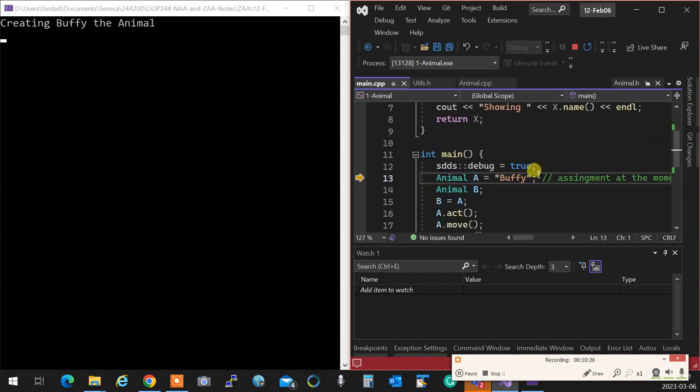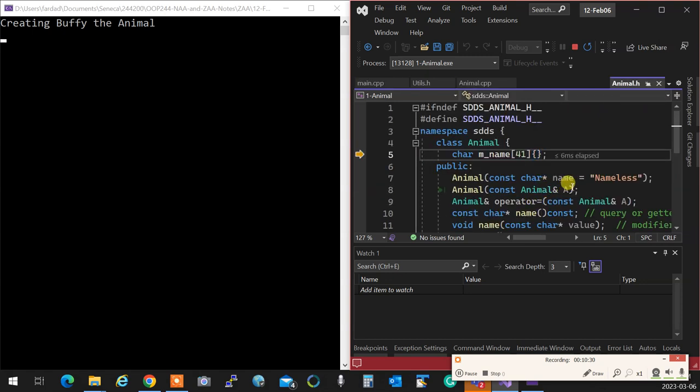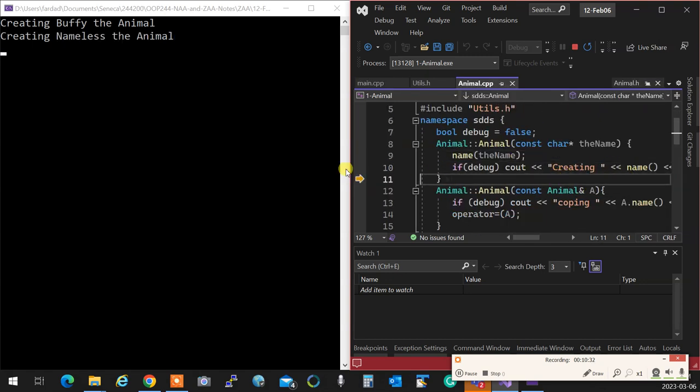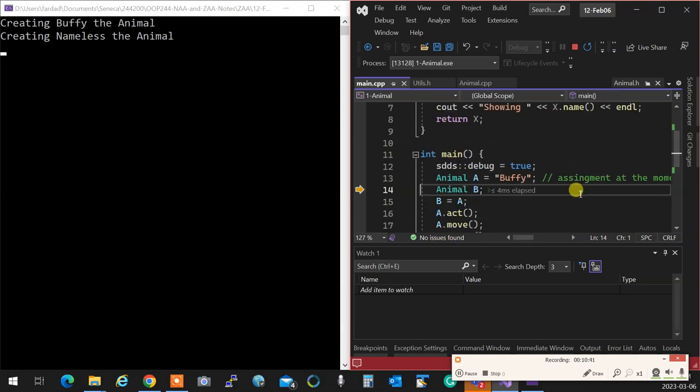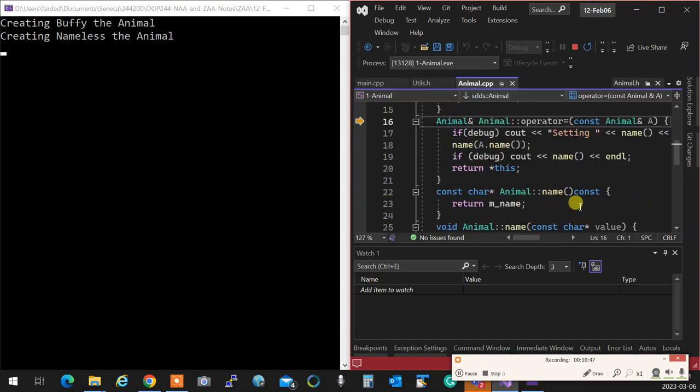And the next one is a default one, which essentially creates the animal with no name in it. So it's going to say creating nameless the animal. Okay, and that's that. And comes out. Then I set A to B. Because the assignment operator is set, it comes over here and sets the animal. It's going to say setting nameless to Buffy and returns.